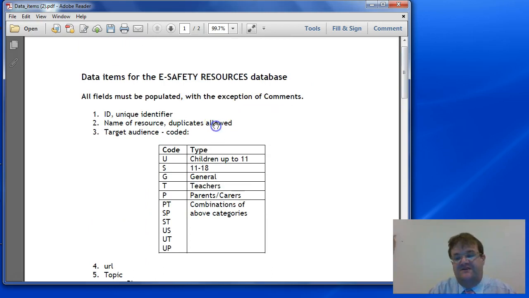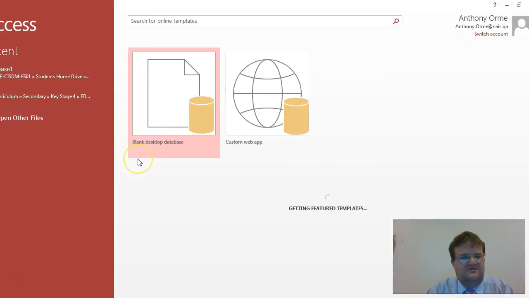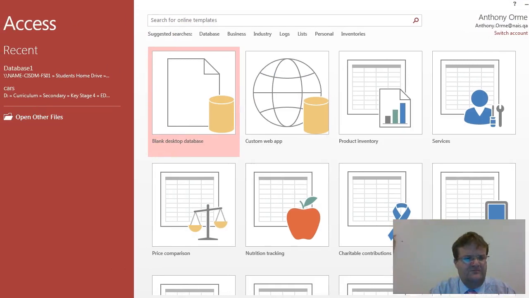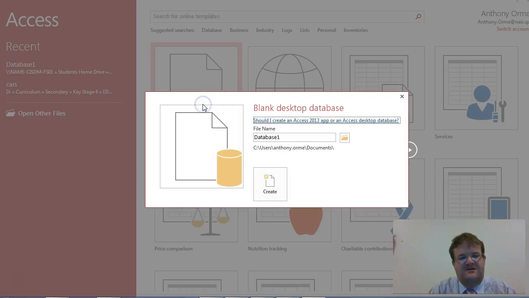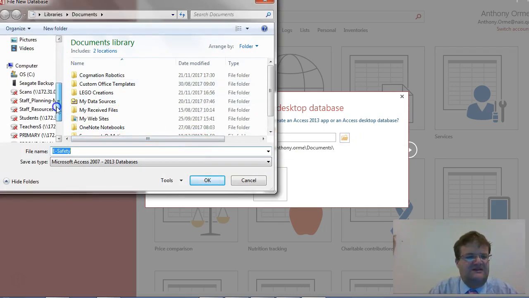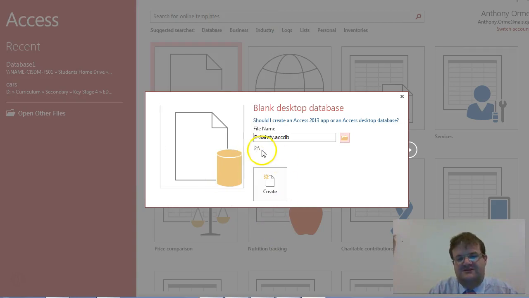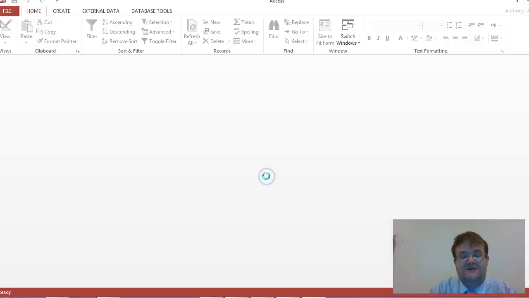So to set this up, I need to first of all load up Access. I'm going to create a blank database, and I will call this eSafety. At the moment, it will save it on the C drive, and ideally I need to save this on my own home drive. So I click the folder, and I of course want to save it on my home drive, but I can't do that, so I will save this on my hard disk and press OK. The drive that it's saving to will change, and I click create.